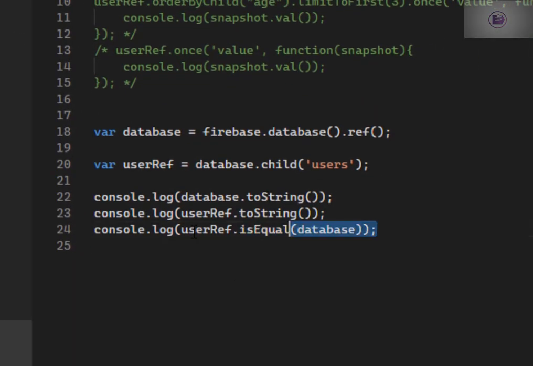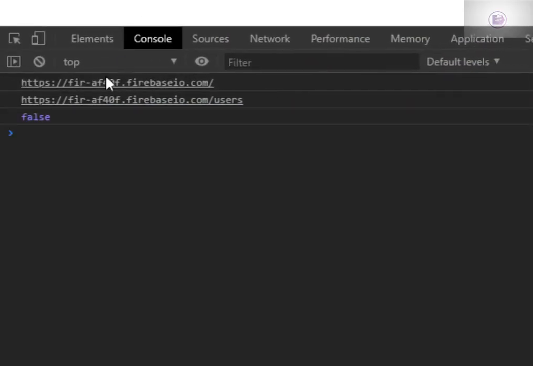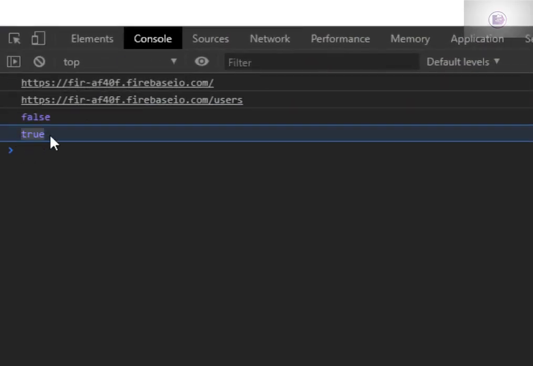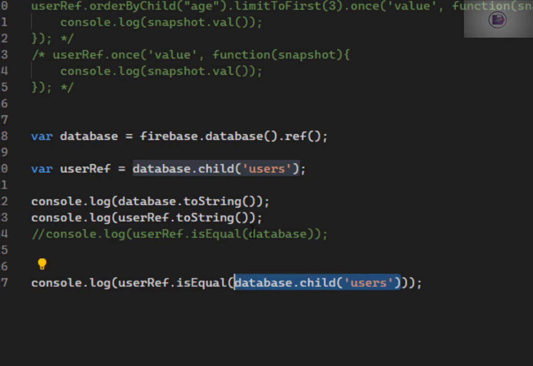Now if I copy this and paste it again, suppose for example userRef.isEqual(database.child), okay, if I print this out, and in the child I will say users, let's see what happens. Oh, it gives me true. Why? Because let's comment this out so that you can understand what I'm saying. And this we can print out here.